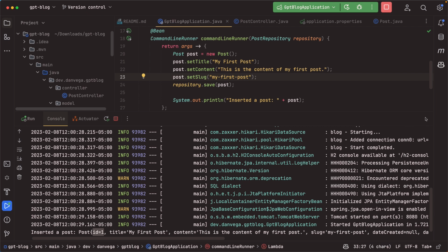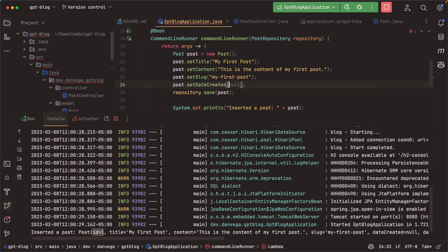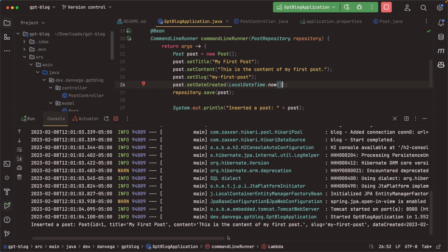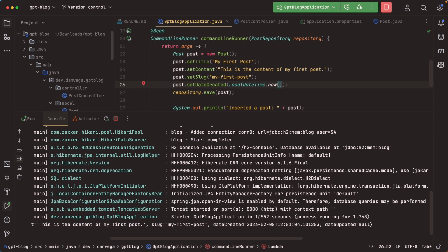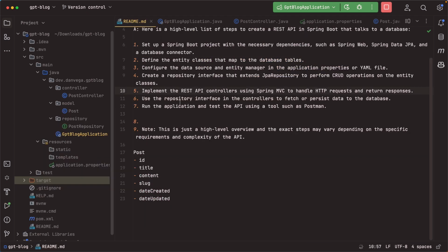So cool. If we wanted to change that, let's just say post.setDateCreated. You can use LocalDateTime.now. That would work. Let's go ahead and rerun that. And there we go. So cool. I think that is all we really need to do. We are able to run the application.